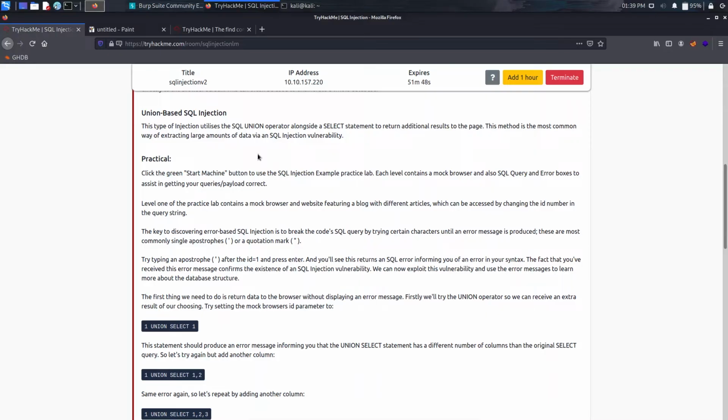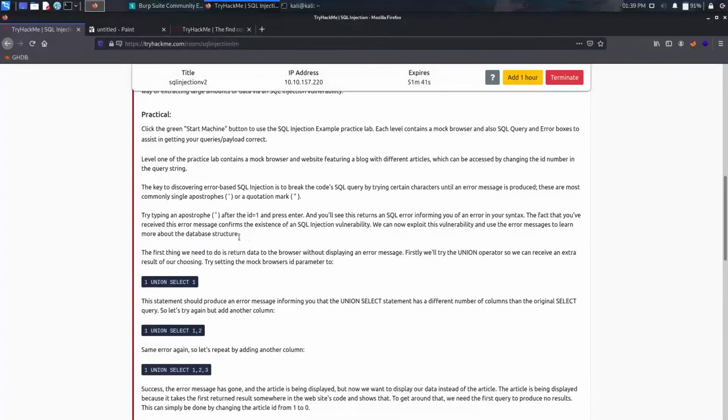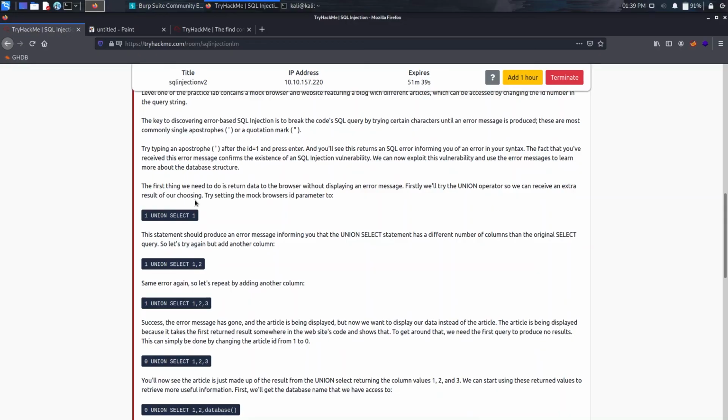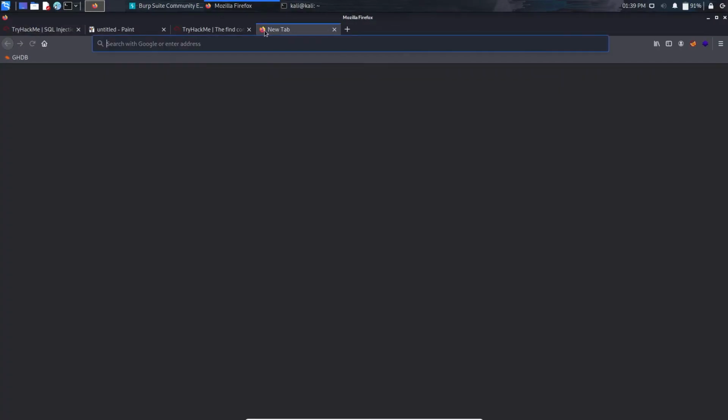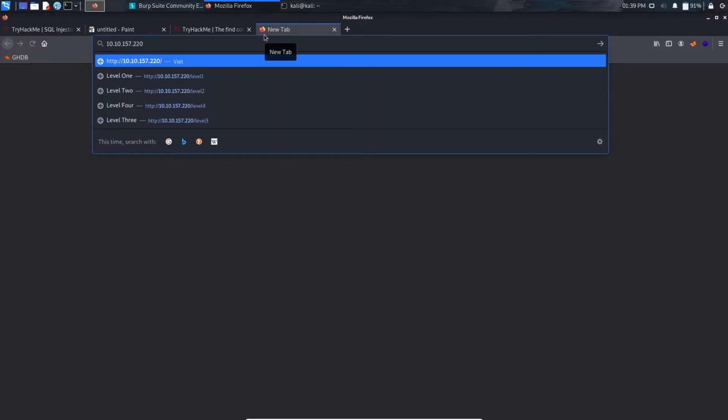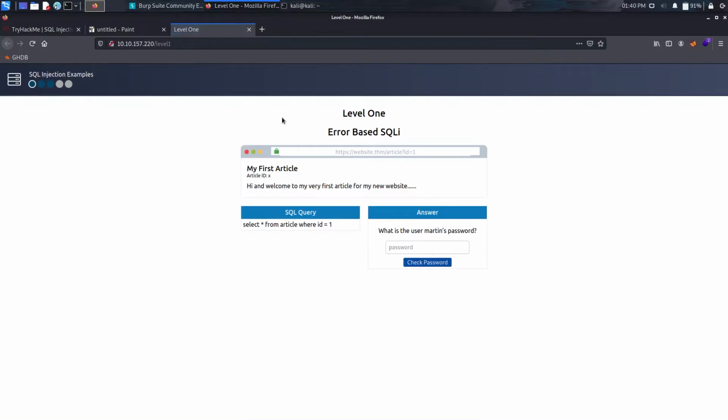So it says that we will learn to use a select statement along with union. In this case, it shows us a practical in which we have a machine running on the IP 10.10.157.270 in my case, and it will be different in your case. As you can see, it's on level 1. I've completed up to level 3, that's why it's showing blue up to this.